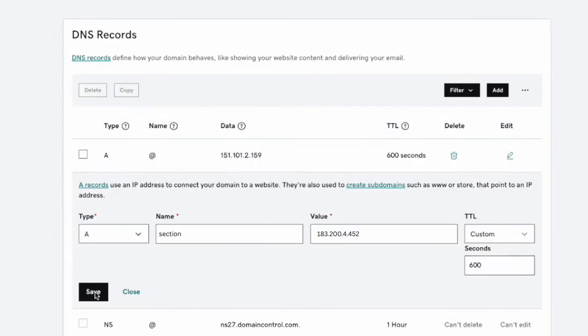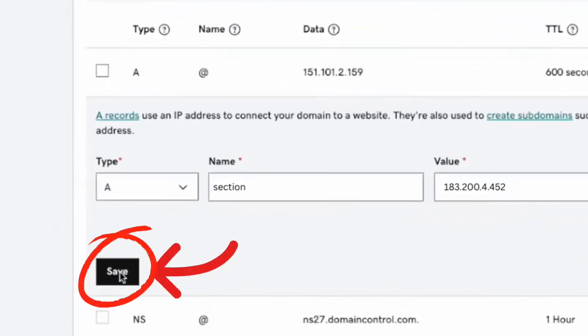If you're adding a CNAME record, enter the destination URL. This could be another site or a platform like Squarespace or Shopify. Leave the TTL as the default unless you have a specific reason to change it. Click Save, and that's it.